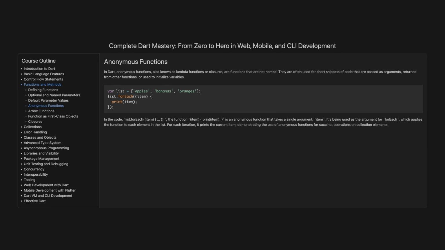Anonymous functions. In Dart, anonymous functions, also known as lambda functions or closures, are functions that are not named. They are often used for short snippets of code that are passed as arguments, returned from other functions, or used to initialize variables. In the code, list.forEach((item) => print(item)), the function is an anonymous function that takes a single argument, item. It's being used as the argument for forEach, which applies the function to each element in the list. For each iteration, it prints the current item, demonstrating the use of anonymous functions for succinct operations on collection elements.